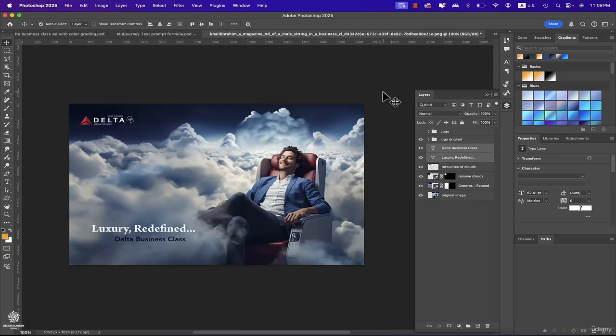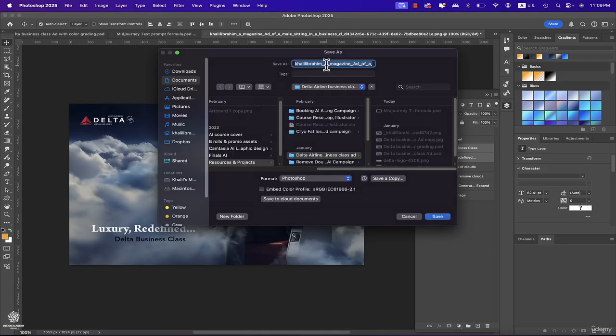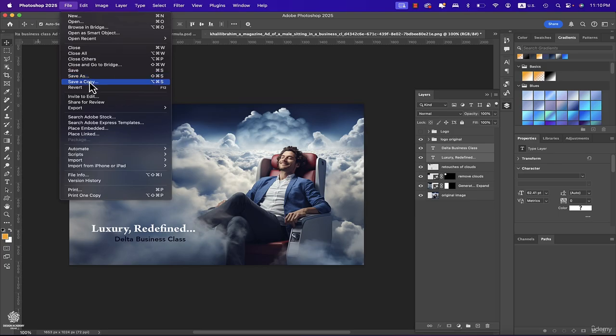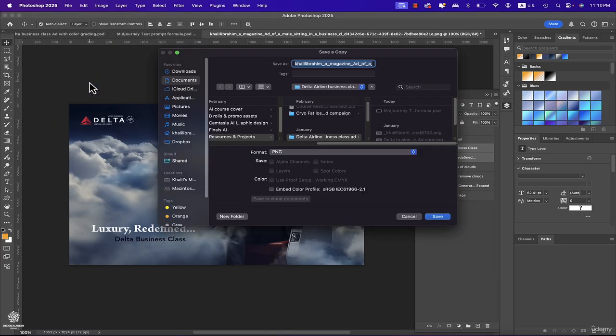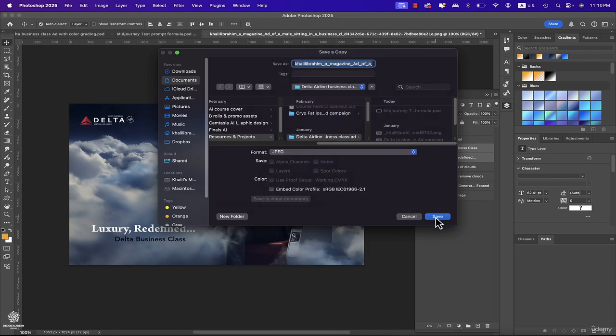But you can stop at this point, go ahead to File, Save As, and give it a name, and keep format as Photoshop. It's going to save a PSD file, then click Save, and once you do that, go ahead to File, Save a copy. We need to save that one as JPEG. From here, select JPEG, then click Save.